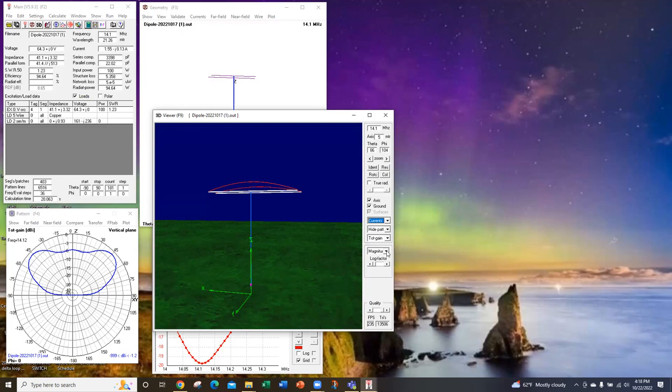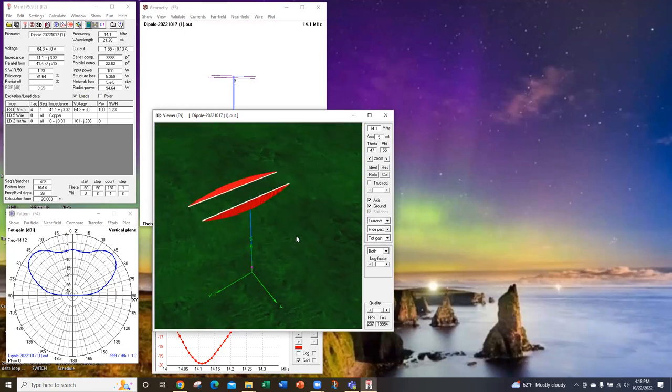Down below currents, where it says magnitude, change it to both. Okay. Now spin it around so we can see it. So this is where you start seeing phasing. Notice that these two currents are 90 degrees from each other. Well, remember the spacing is a quarter wave. That's what you see with a quarter wave spacing.